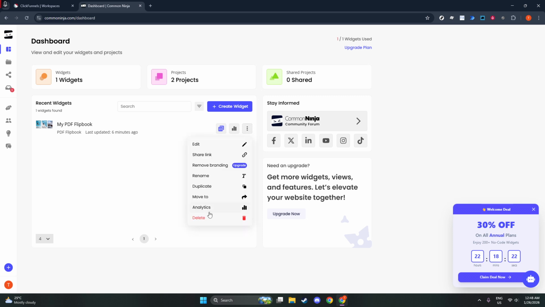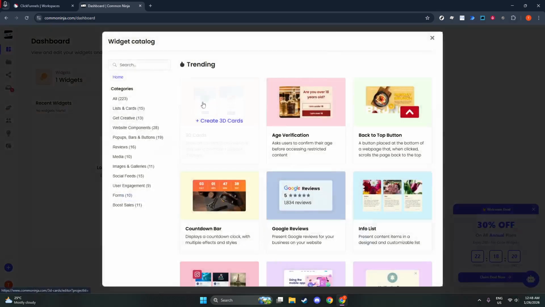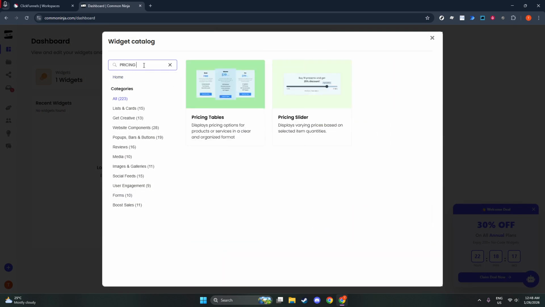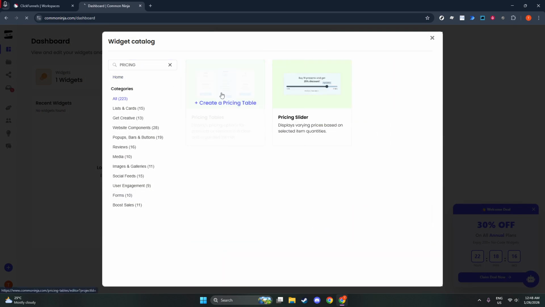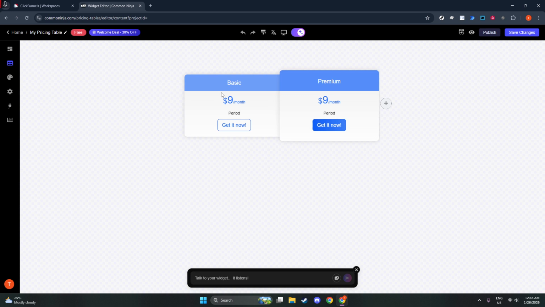In the builder, set up your plans, features, and prices. Think about the questions a visitor might have when comparing your offers. What's included? What's different? And which plan is recommended? Give each plan a clear name, list the key features in plain language, and make your pricing easy to scan.